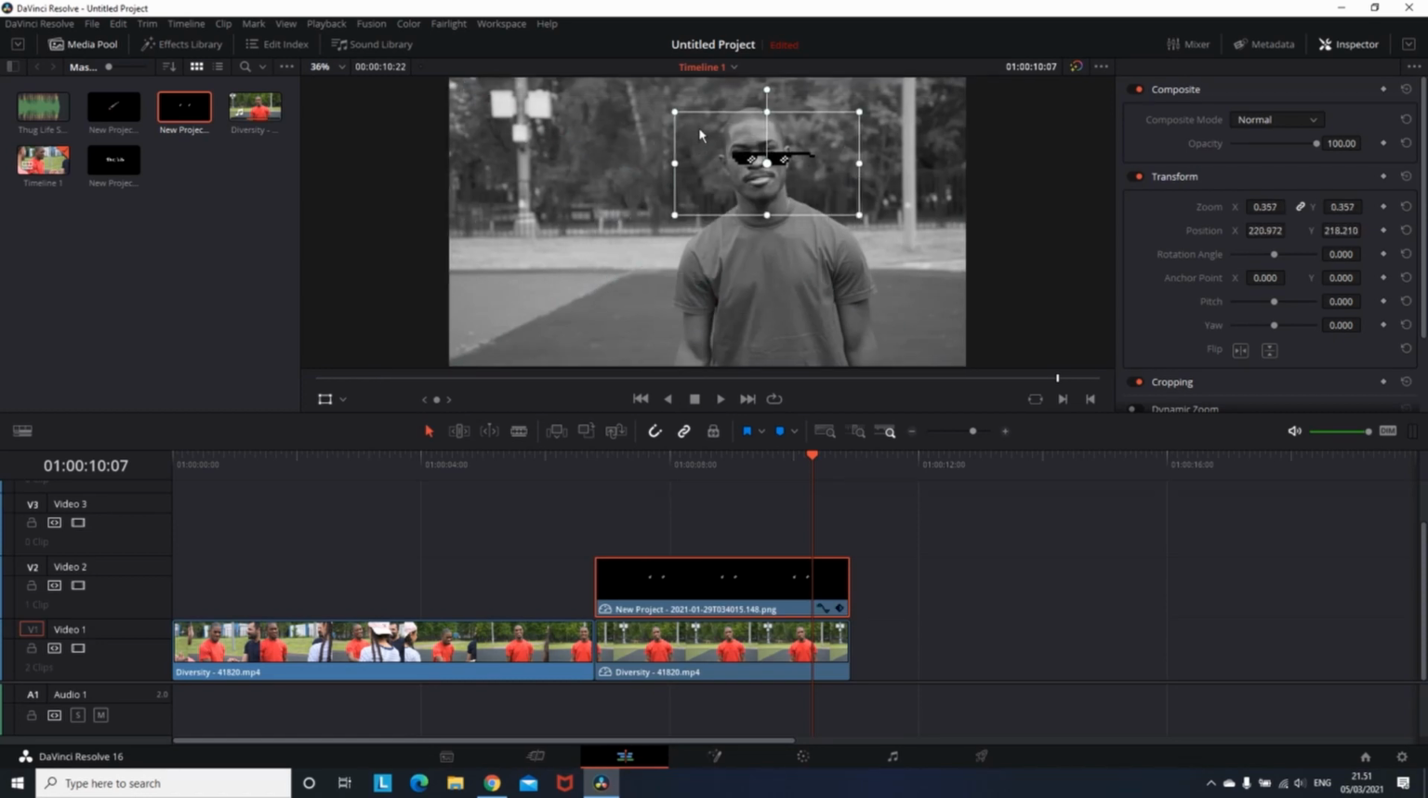Then I wanna resize them to make sure they're gonna be fitting on his head, and you can do that by clicking on this icon. You wanna place the marker in the beginning of that picture. Then you want to move the glasses outside of vision, like I'm doing right now.